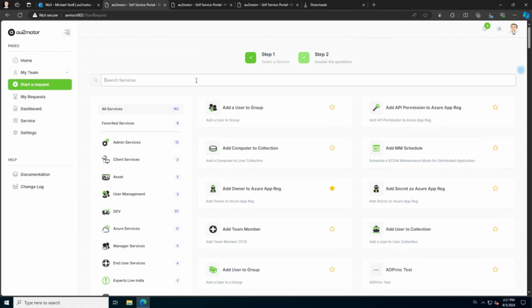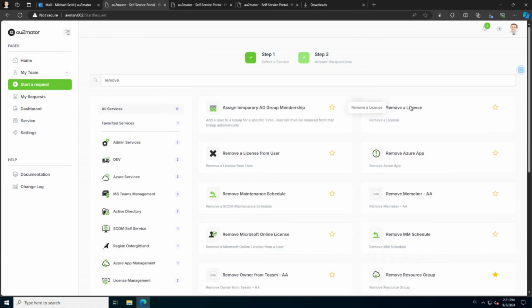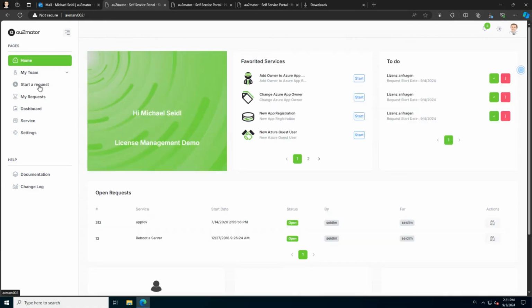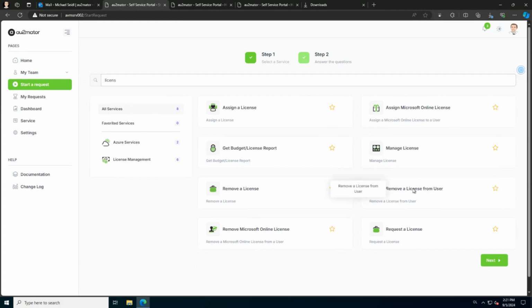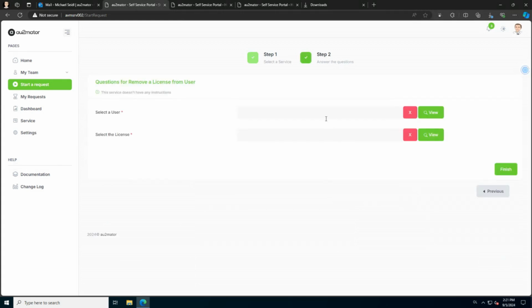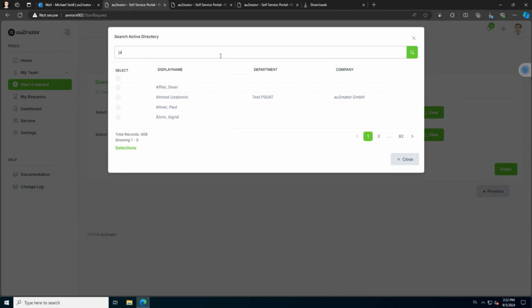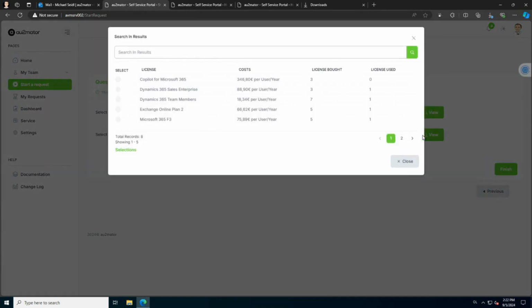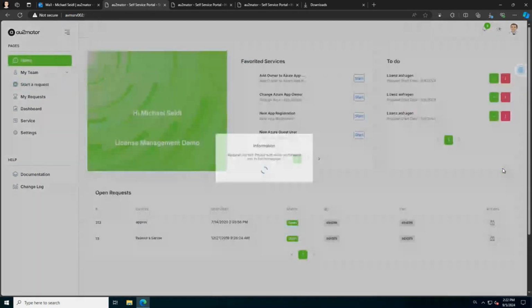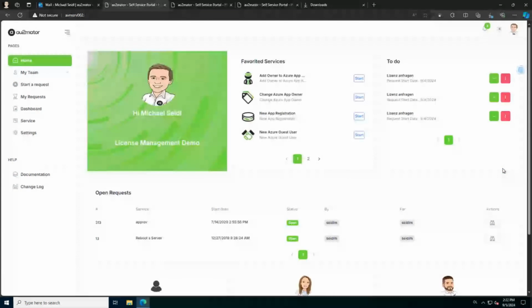And I also can remove a license from a user. That was the wrong service. Remove a license from a user. So now it's the same way, but the other way around. I can select the user, take Jasmine again. And now I should see the Copilot license because I assigned it to her. Now I want to remove the license from her. So in the same way, I can add licenses and remove licenses.